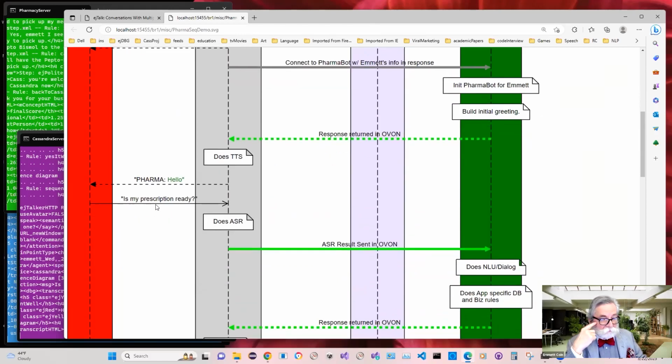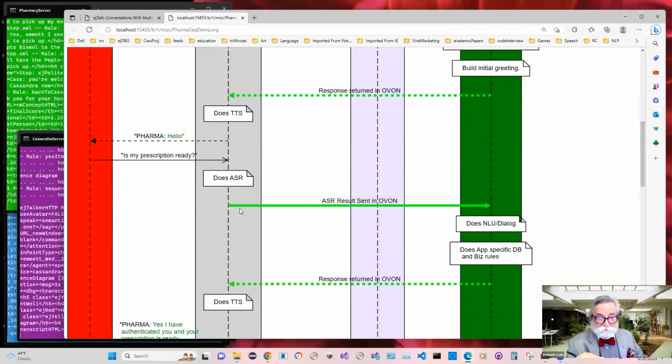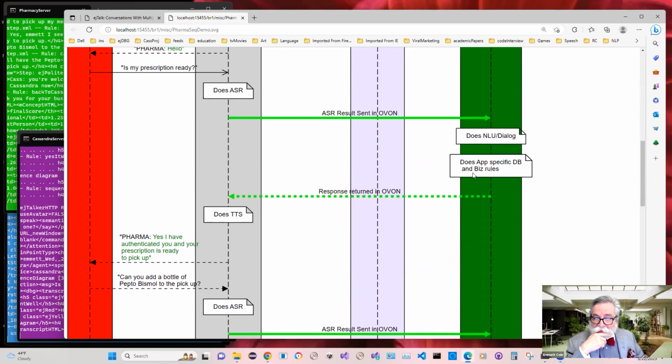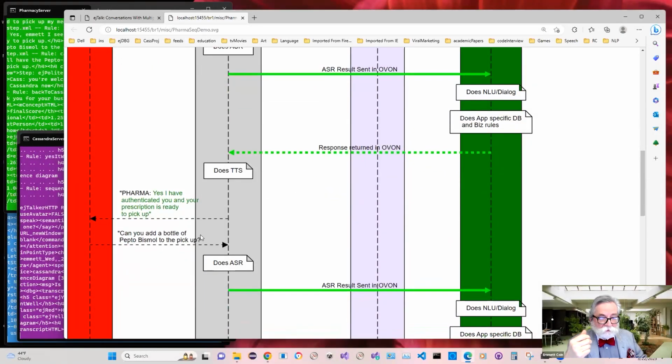And I asked about my prescription. Again, ASR is done in the client, the neutral thing. It doesn't understand anything except the words being spoken or recognized. It sends the ASR result through the HTTP event again. The PharmaBot understands it. And now the pharmacy is the only thing that understands how these rules work and what my prescription is and other things. So it comes back with a response and says through the TTS, yes, and it knows that's me and we're all cool.